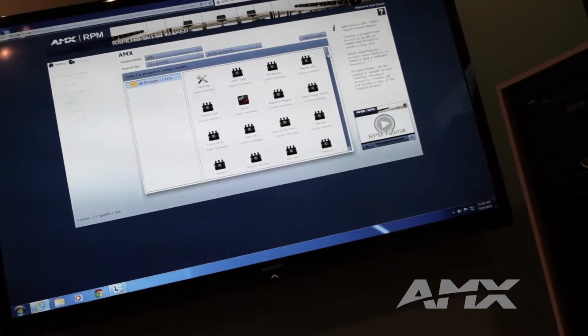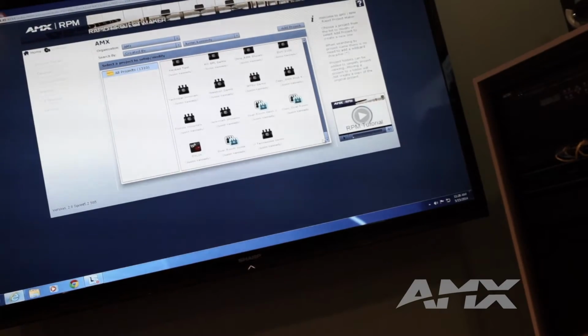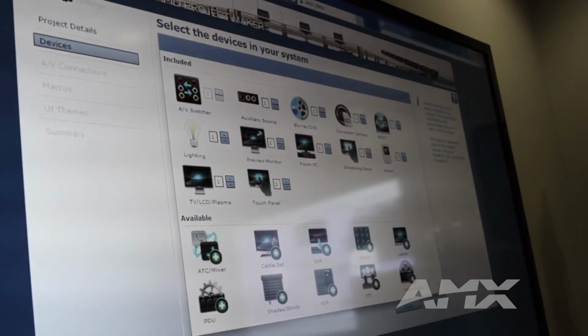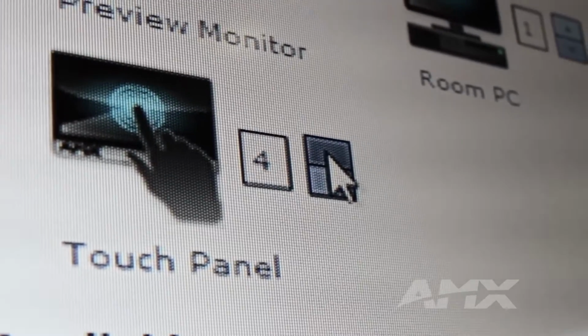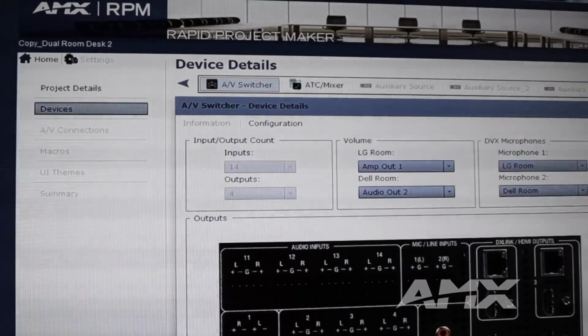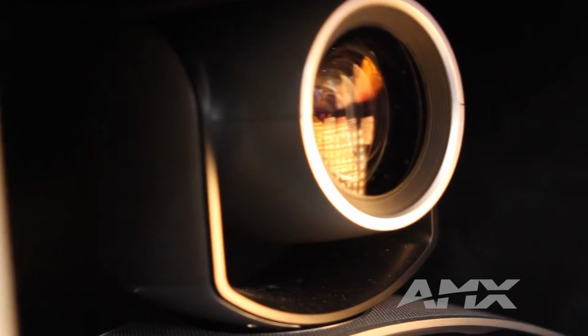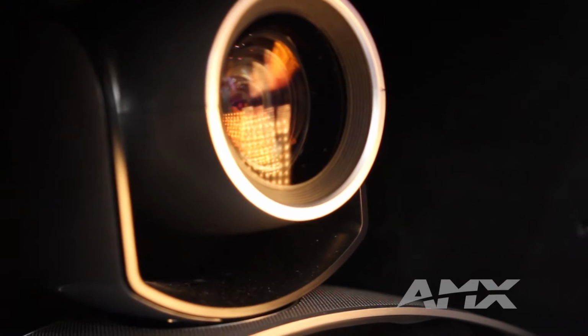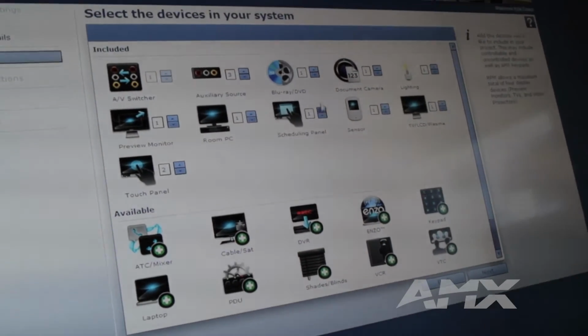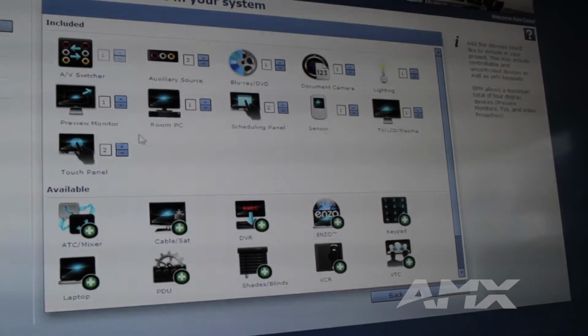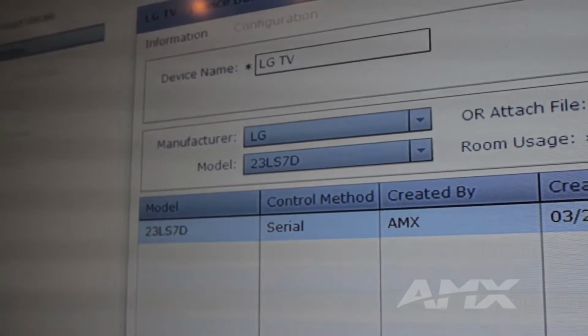You can use RPM to completely build out the functionality for the control for all of that equipment that you've got in your conference rooms, your boardrooms, and give full details on whether they're available, up and running, network issues, whether the lamp life is burned out on the projectors. This gives you the ability to track and monitor all of the equipment, the asset management pieces, all from the Rapid Project Maker application.